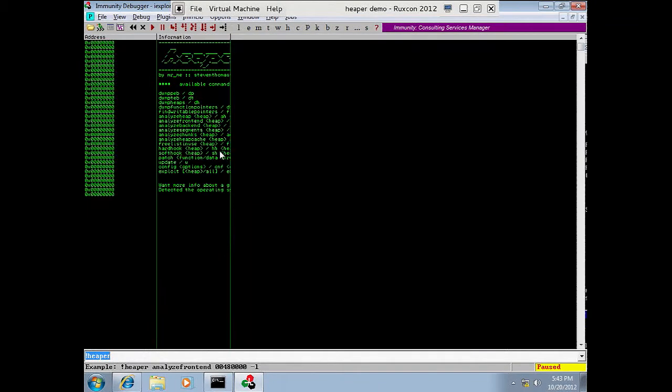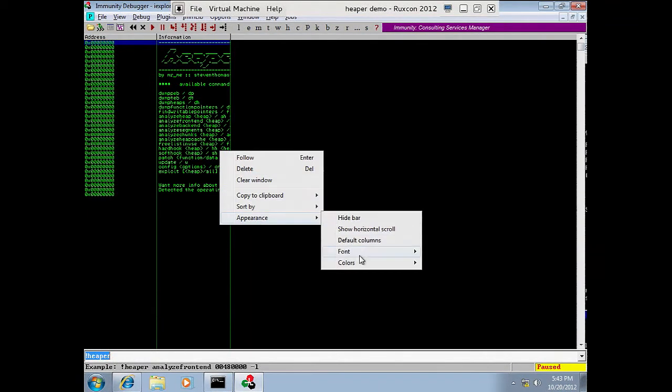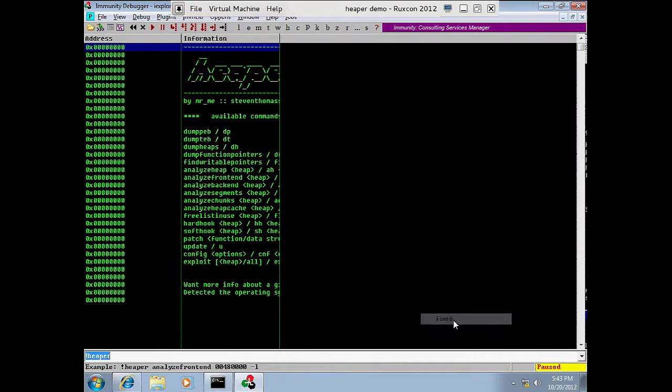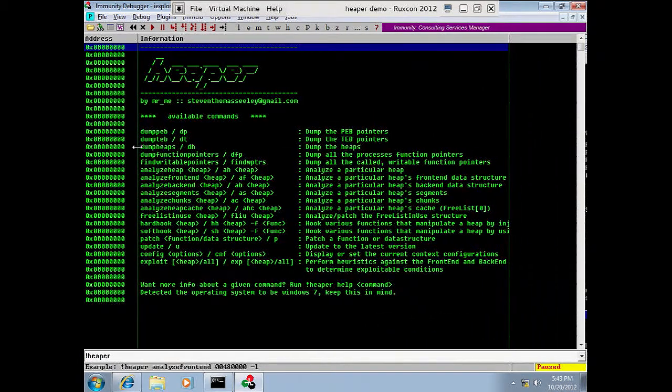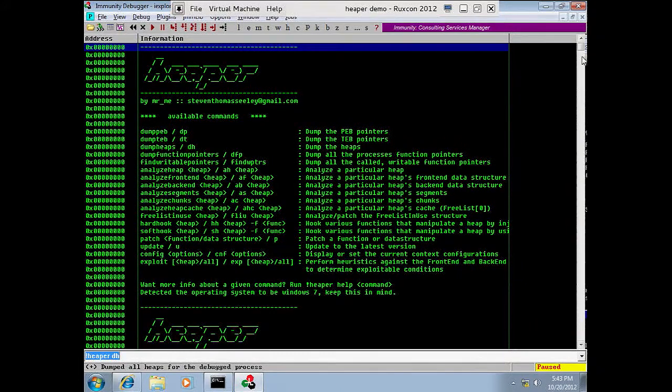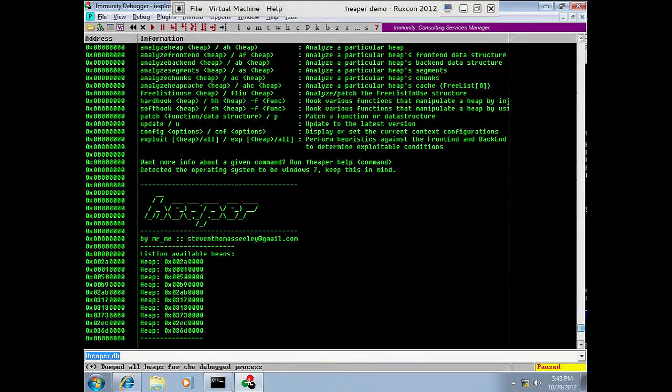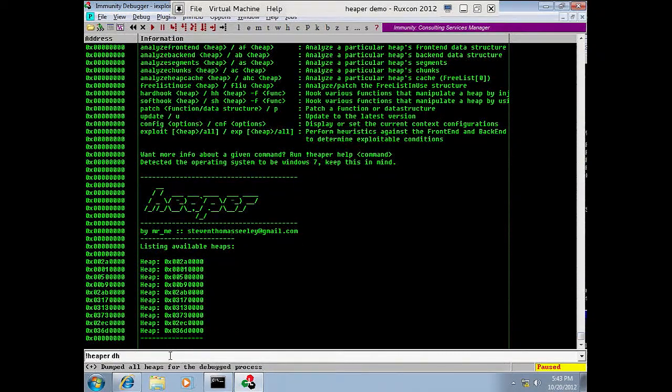So I'll make this a bit bigger, and you can have a bit of a look. Let's see. There we go. Okay, so have a quick look. Dump the heaps. All right. So we've got a list of heaps there. Fair enough. So we'll just run the exploit command and just see which chunks are overwritten against all the heaps.